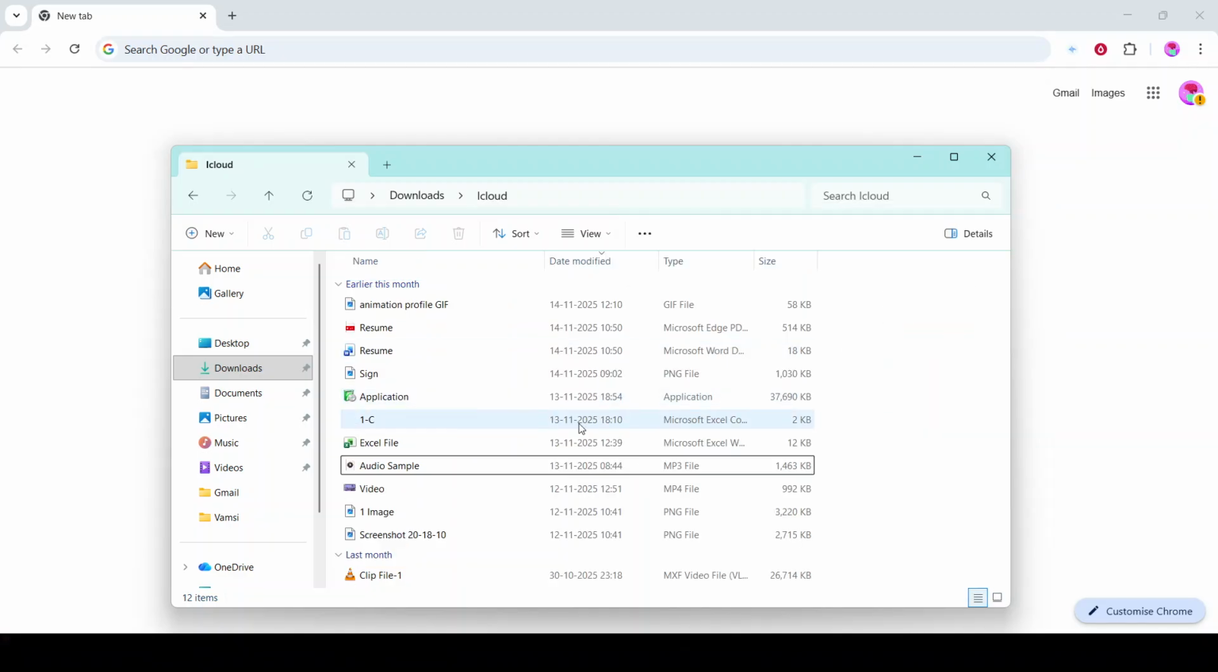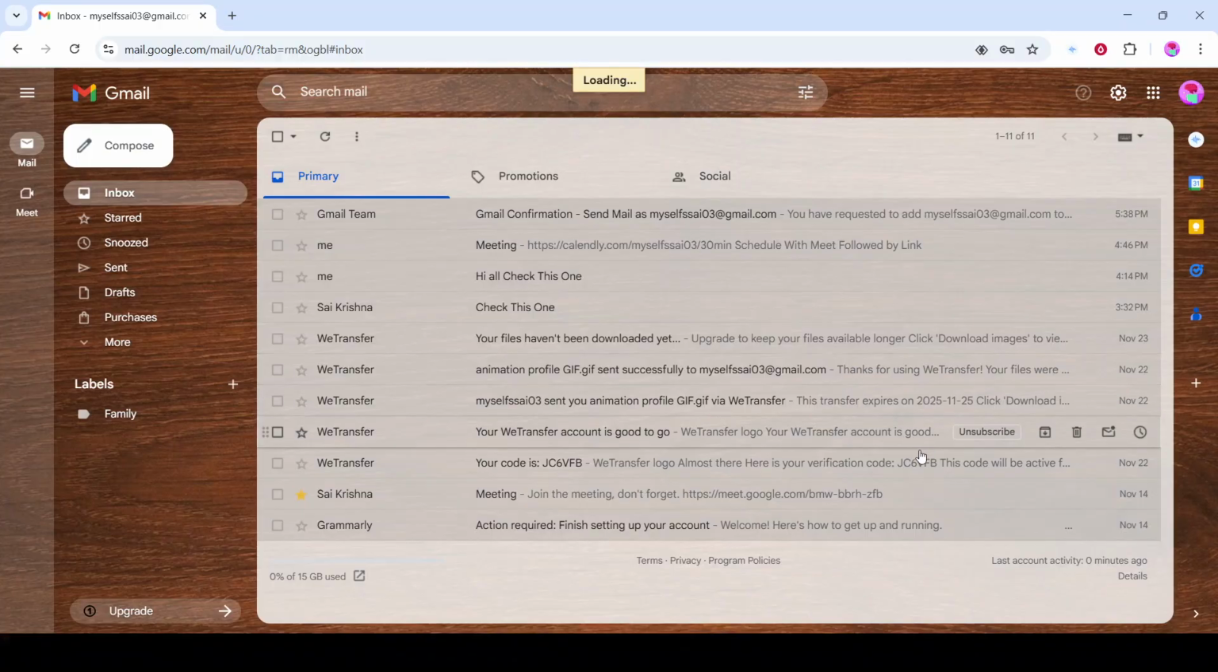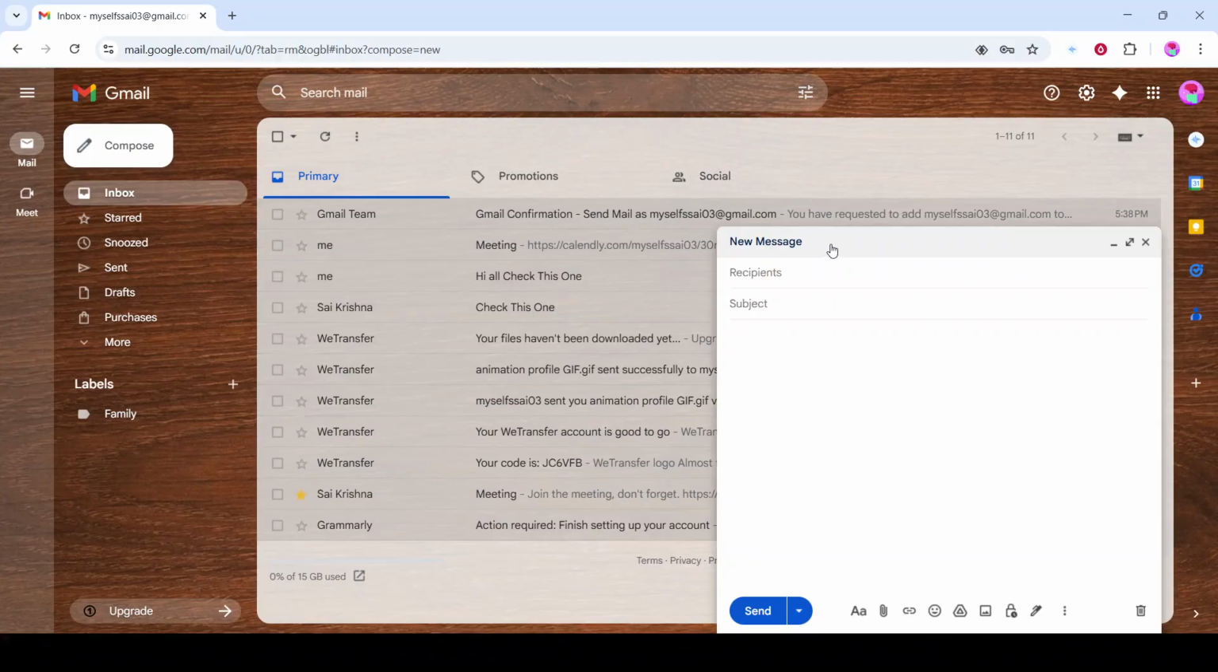Next, open Gmail and start a new email. Log in, click Compose, and a draft window will appear. You don't need to fill everything out yet, but keep the draft open so you can attach your file.